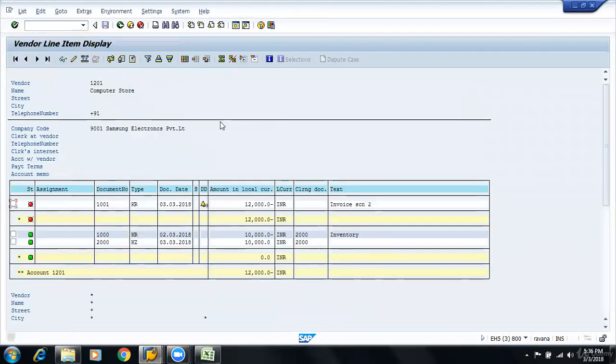Refresh. There's nothing. I haven't posted anything. So what do you expect? So out of 12,000, 7,000 will be paid. Yet 5,000 should remain as a balance. Correct? And what about this? Should it turn green?